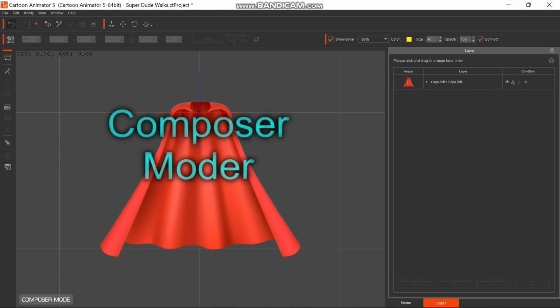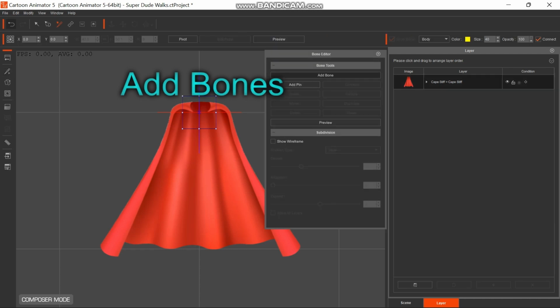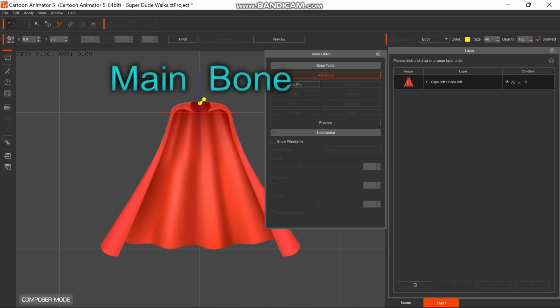In composer mode, I have the cape. Here's my prop. Using the new Spring Bones feature will be great, but first I have to add the bones. So we'll go over here to the bone editor. And I need to add a bone. When it comes to using Spring Bones, you need to start with a main bone. This is one that won't be affected by all the springiness. I'm going to start right here at the top of this cape. And I'm going to go over here to where it would be, you know, the shoulders. I'll put that there.